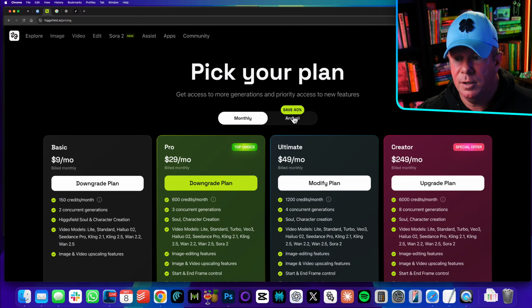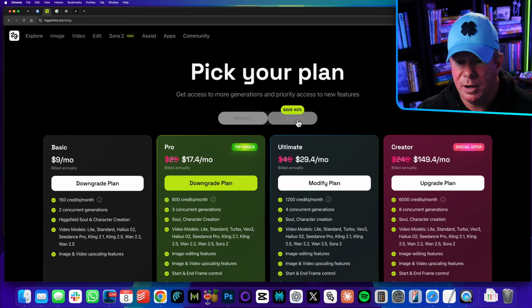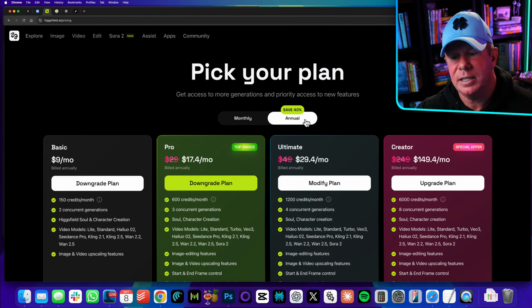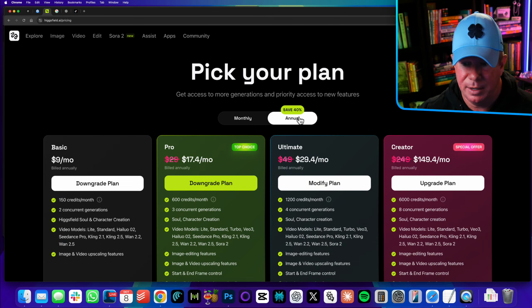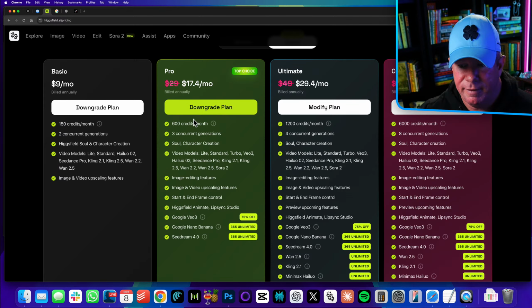You used to have it when they first came out. You could buy credits, but now for the pricing, you have monthly or annual. Basically, I like to pay annually because you save a lot of money, like 40% when you pay annually. So basic, you get 150 credits a month. You can do 2 concurrent generations, and it shows you all the things you have access to.